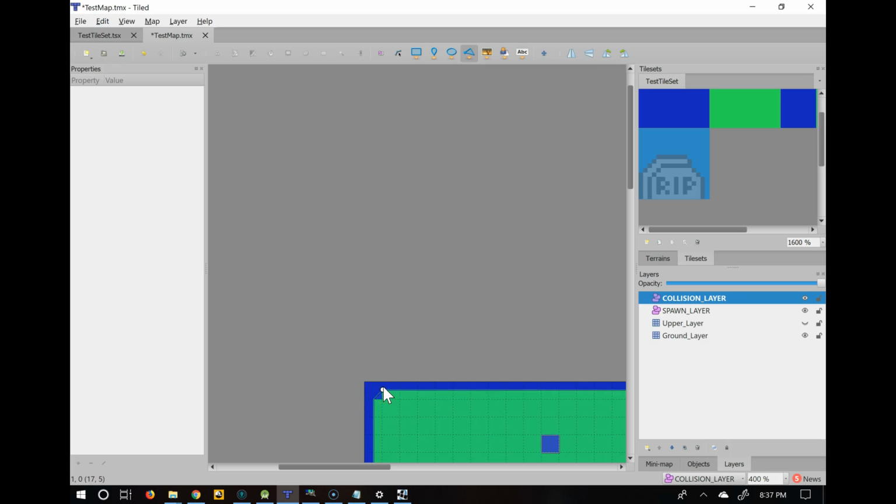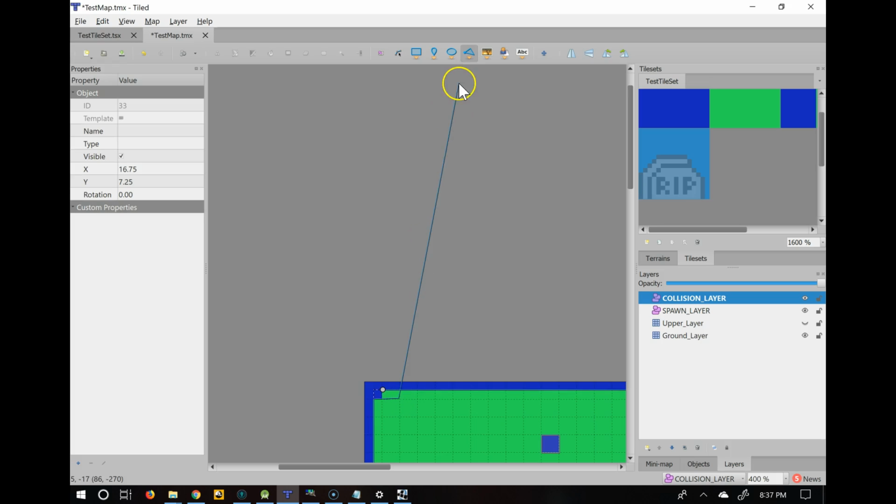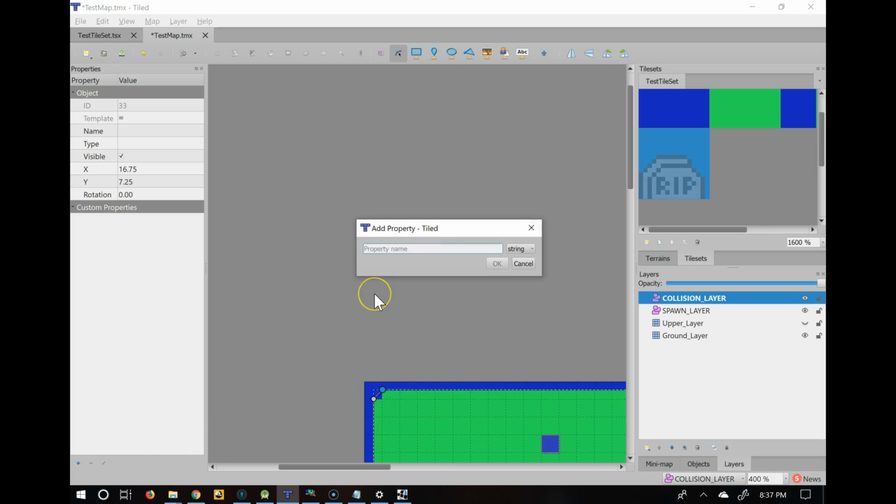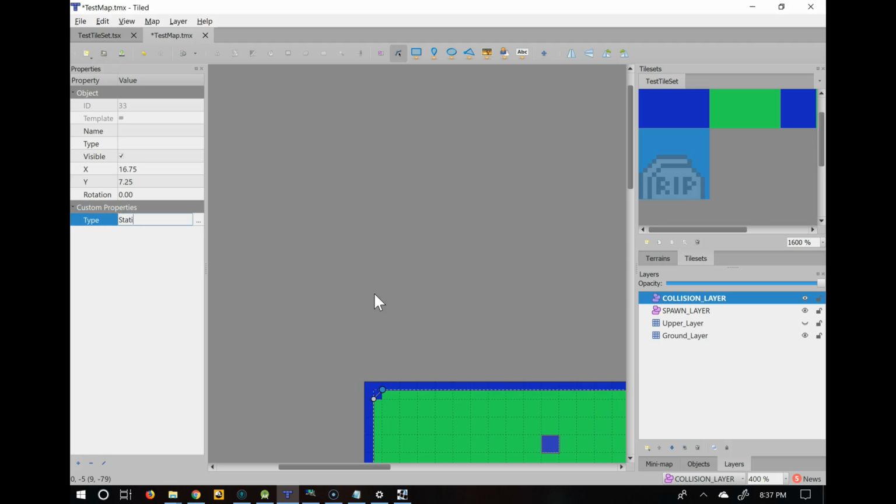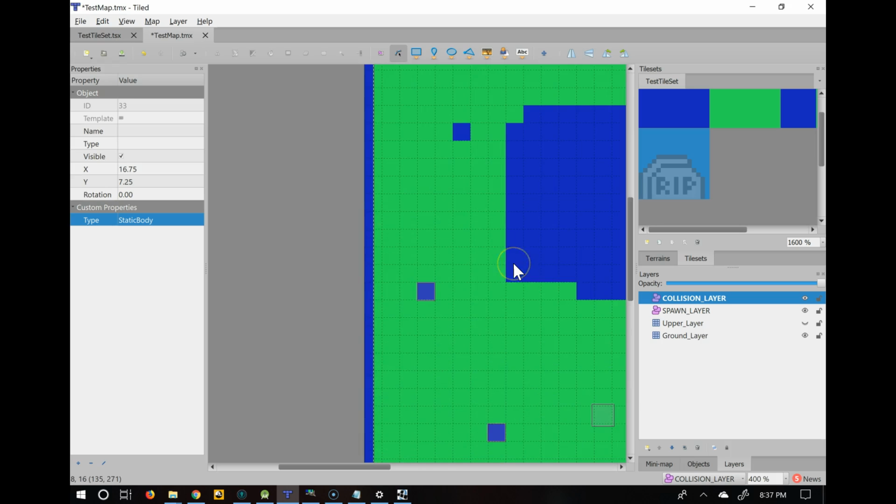Okay, so if I connect this, it makes it a polygon. Okay, but if I connect another one, I click enter, now it's a polyline because it's not connected. And what I need to do is I need to go click where I can edit my points, and I can drag my point to be right on top. That is now a polyline. I have to go ahead and add that type to it because it's for the static body. Okay, so there's that piece.